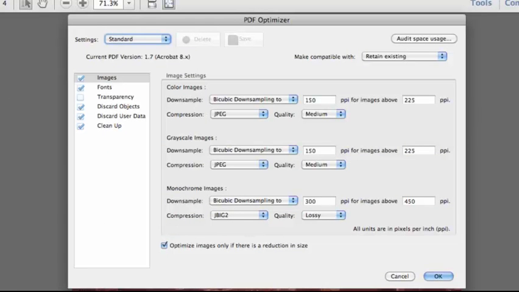PDF Optimizer lets you customize exactly how you reduce the size of a PDF. The settings you choose will depend on how you intend to use the file. For example, the image compression you select for a PDF that will be posted online will be very different from the image compression you select for a PDF in a print production workflow.